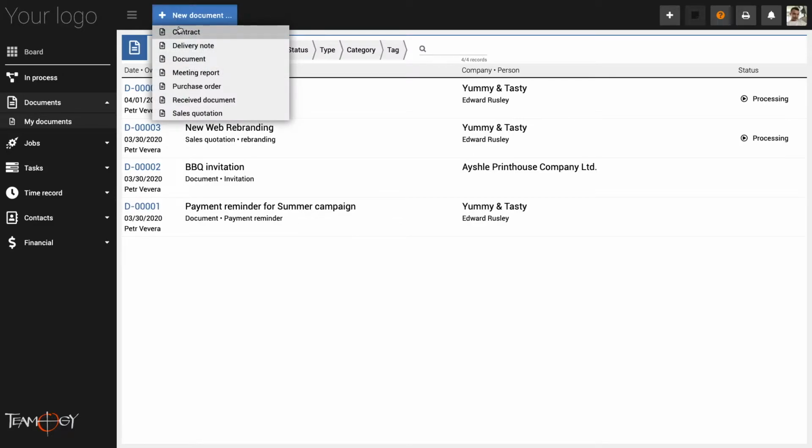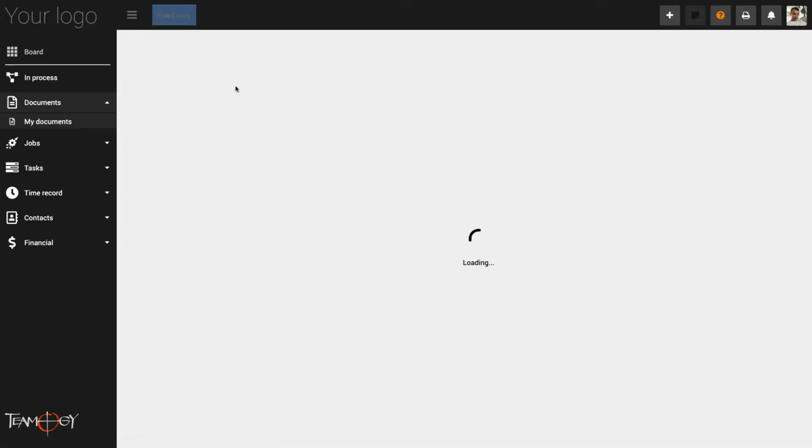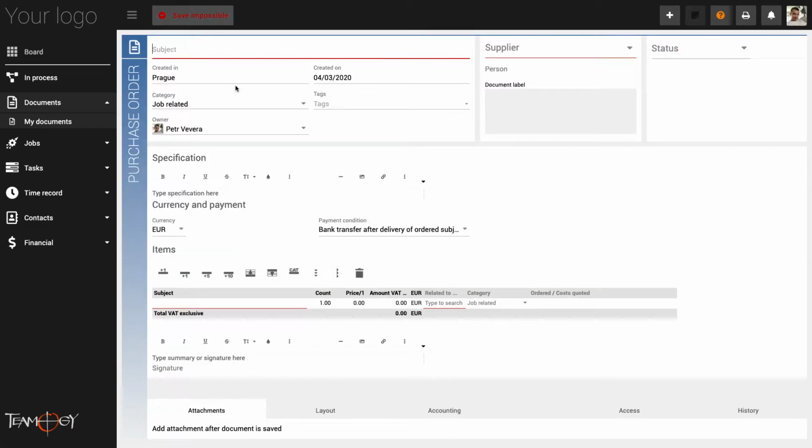To create a new purchase order, click on the New Document button. Choose Purchase Order from the wide selection of documents. The purchase order is divided into a few parts: General Area, Company Chooser, Status Chooser, the first text area, Currency and Payment area, Edit Table, second text area and tab area.